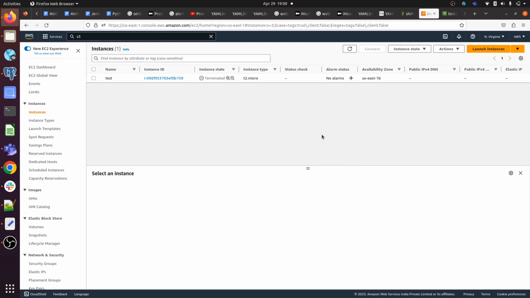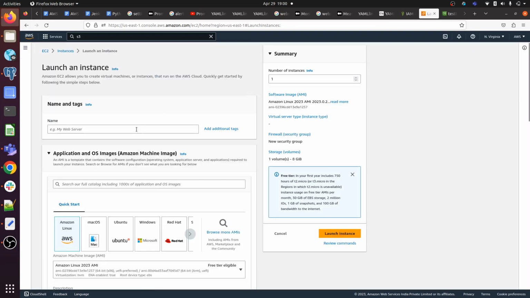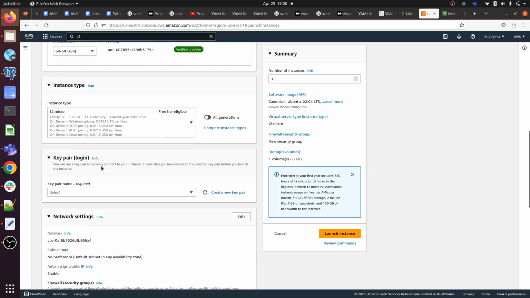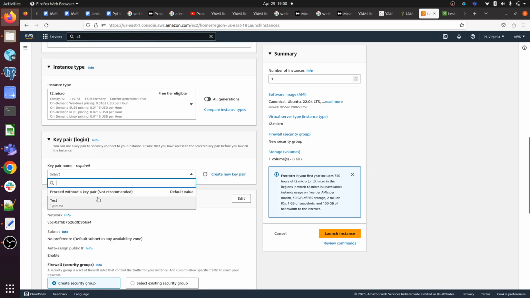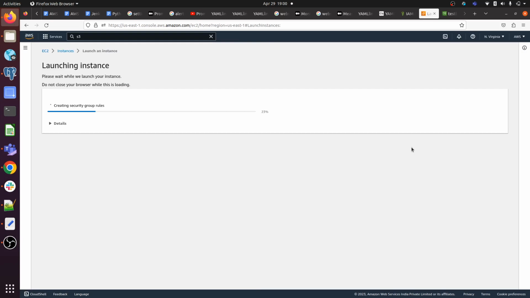So let me show you how we can use an IAM role with an EC2 instance for AWS S3. First let me launch one EC2 instance. Let me name it test. I will select the key pair and just launch. So yeah, that's all.